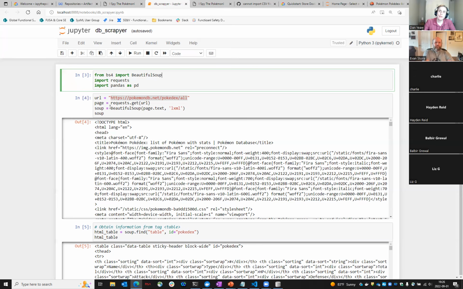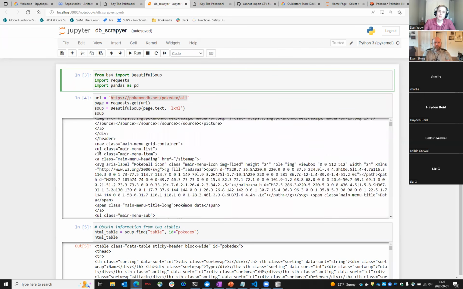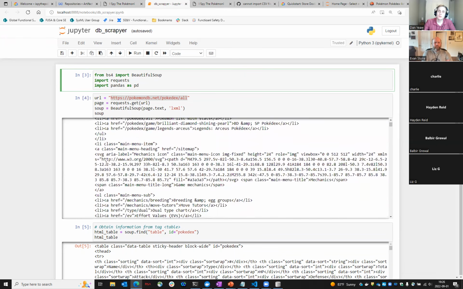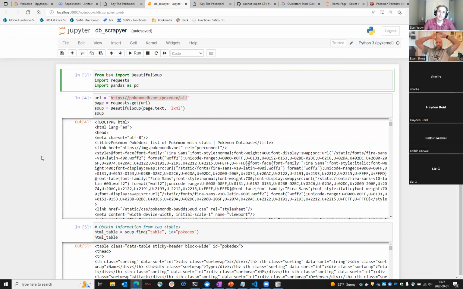And then we're creating an instance of this Beautiful Soup class, and we are taking page.text, and this is the lxml parser that we're passing in. And you can see it's pulling the HTML off the website, right? You would scroll really far, because it's got every single Pokémon in this HTML that we pulled.